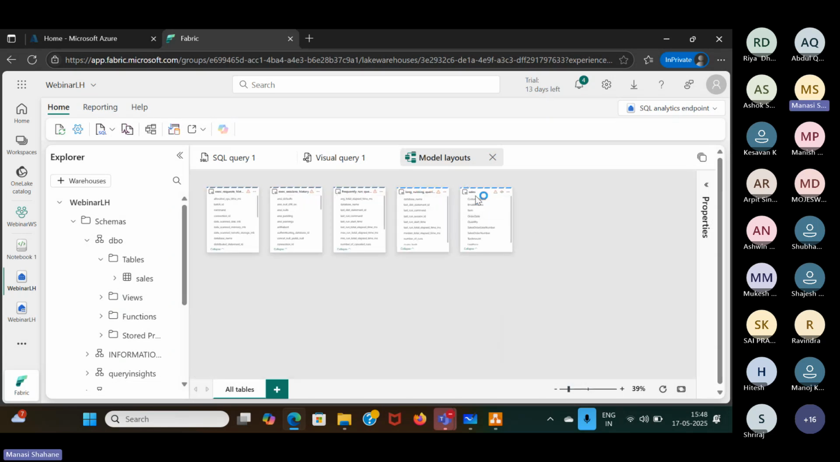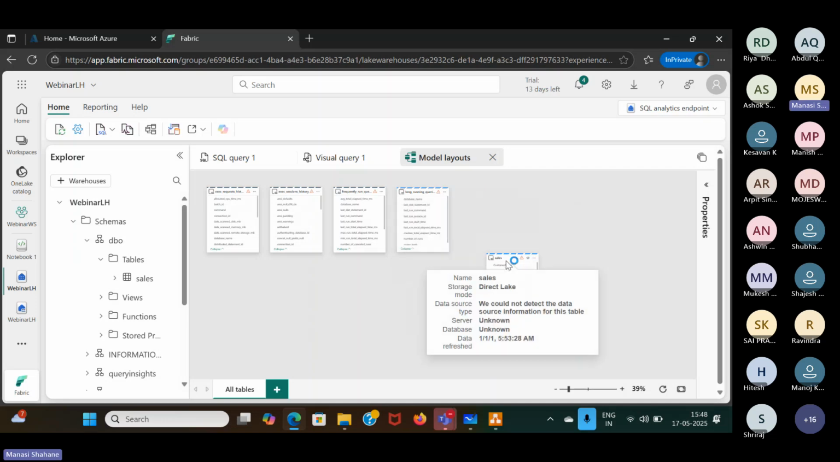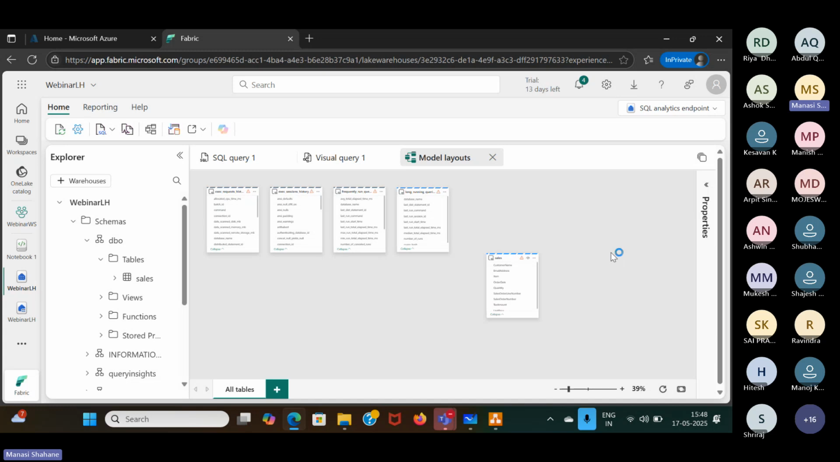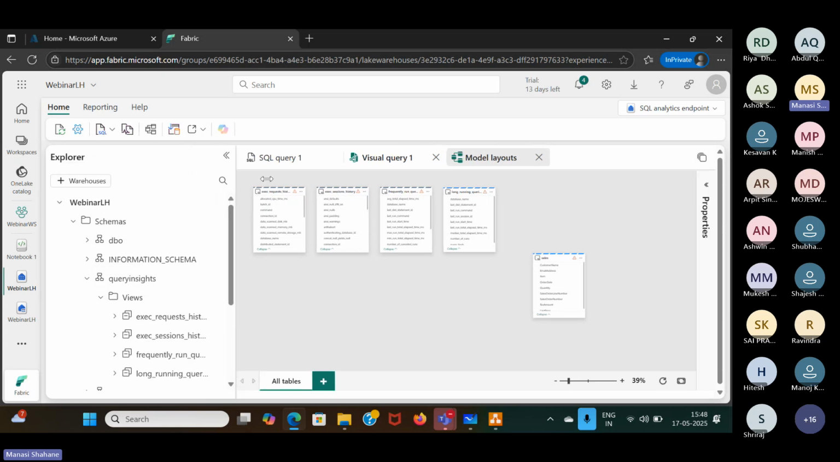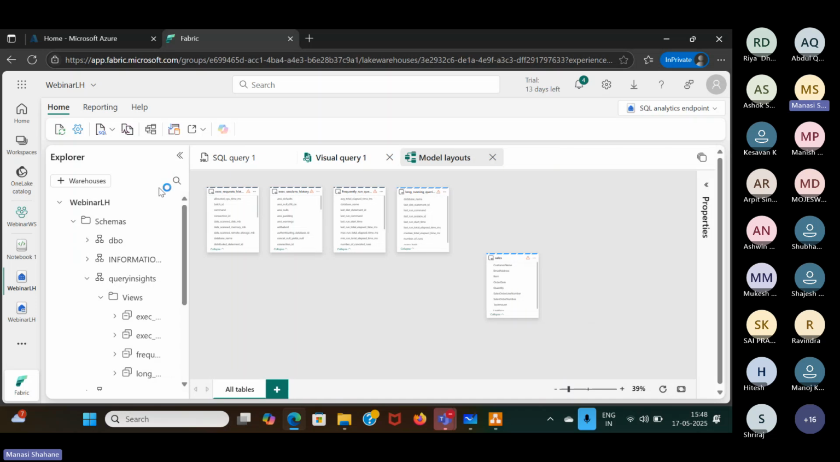But when we see the data warehouse, I'll tell you how you can model the data over here. But currently we have only one table. These are query insights. These are generally used whenever you want to monitor the queries that you write in the data warehouse. The four you see are a part of the query insights, and these are views. So if you have to monitor your data warehouse, you make use of these views.